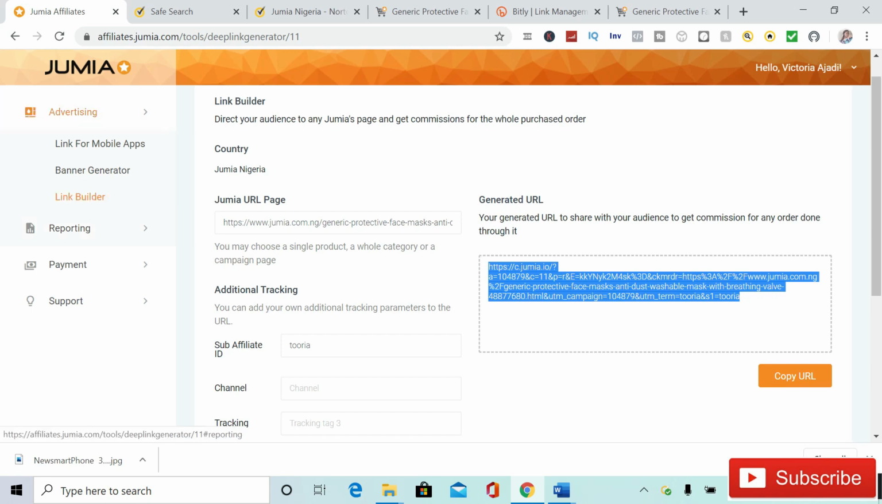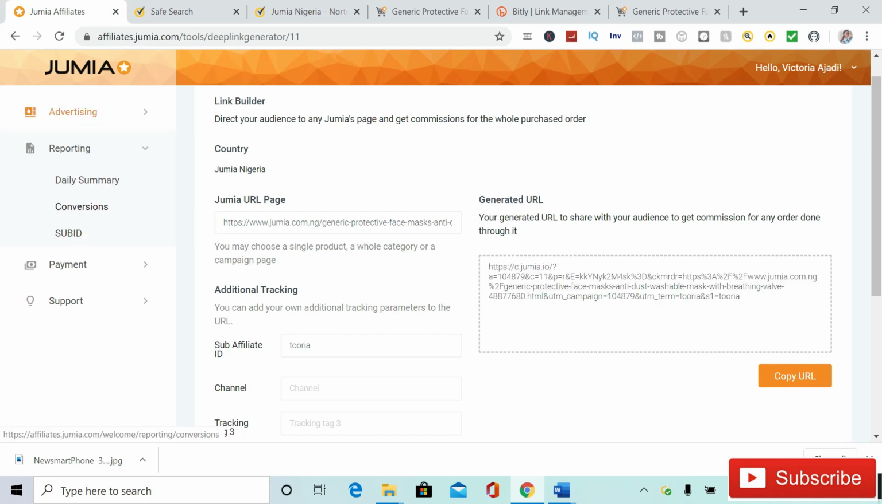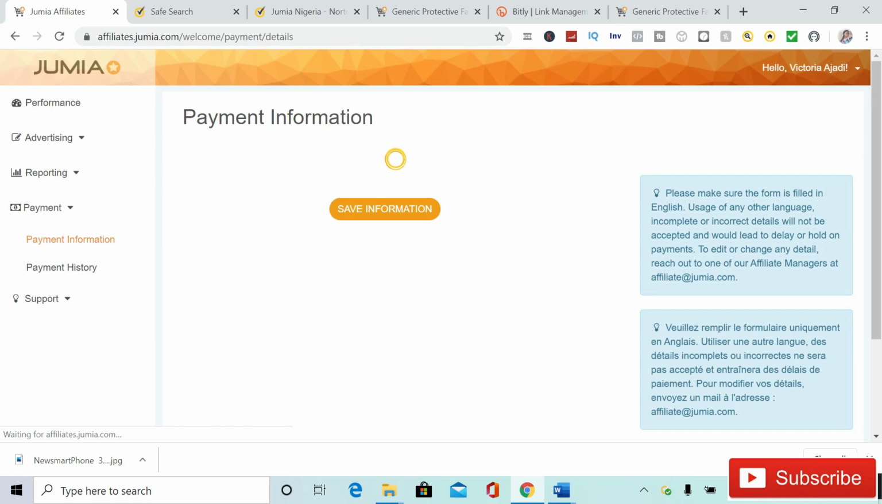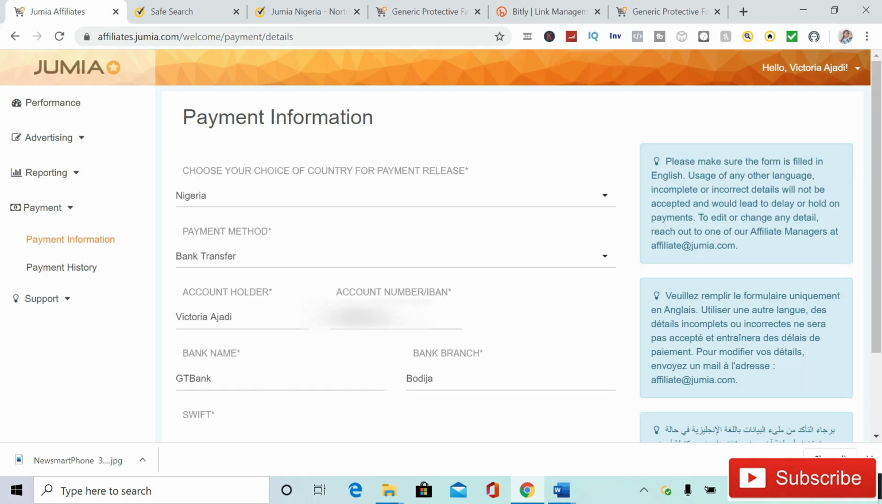So under reporting, on the left bar, you'll be able to see your daily summary and conversions as it occurs. Then under payment, you'll be able to see your payment information, and you'll be able to edit and add your account number, account details, everything about your account. You'll be able to add it. And their mode of payment is through bank transfer.